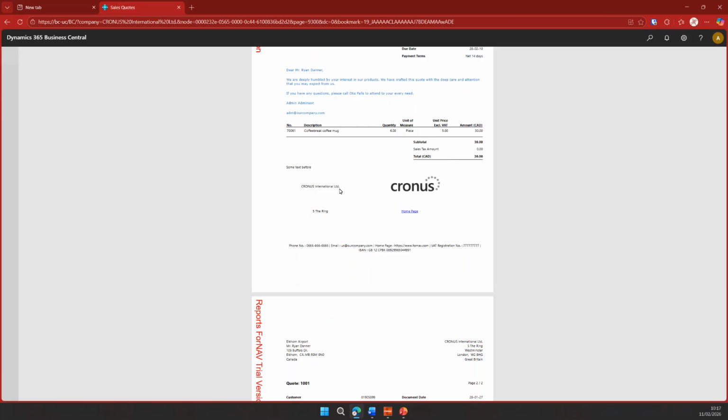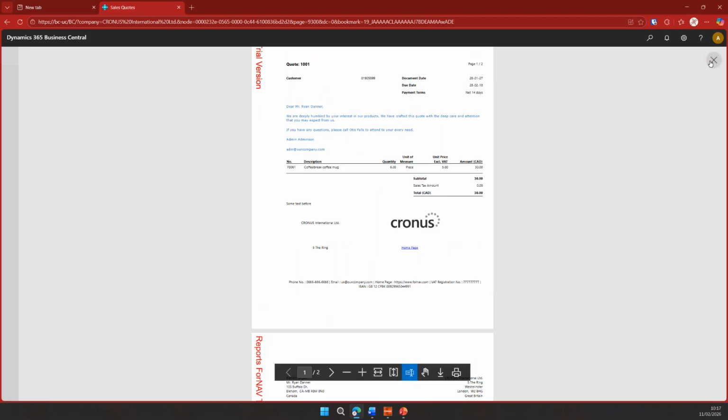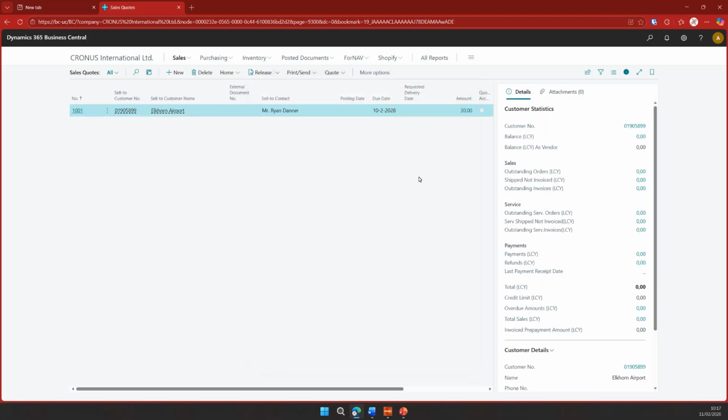Tables, by the way, if you use tables or lists in your HTML, they never get split. So tables and lists will always be kept together on the same page. And I can do this for all of the other sales documents as well.